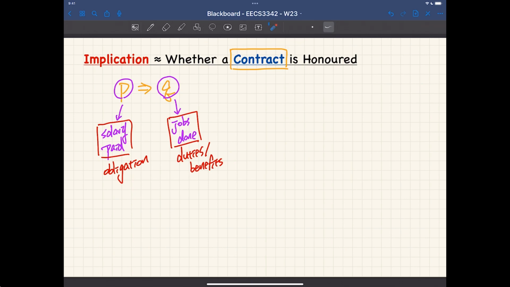The way to understand the truth table is to think about a contract. There's a contract between the employer and the employee. The employer guarantees the employee they're going to pay them the salary. In turn, the employee must do the job. So whether this particular implication is true indicates whether or not the contract will be honored or breached. Okay, let's talk about different cases.